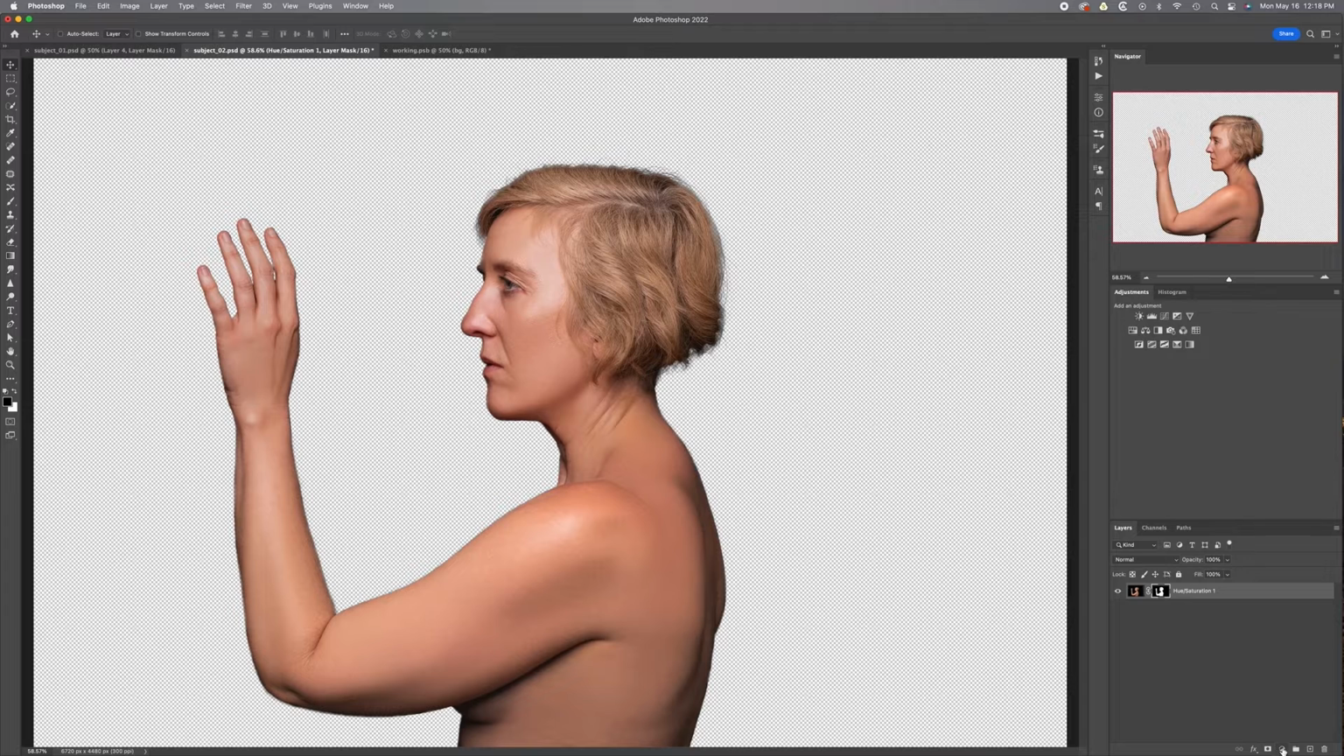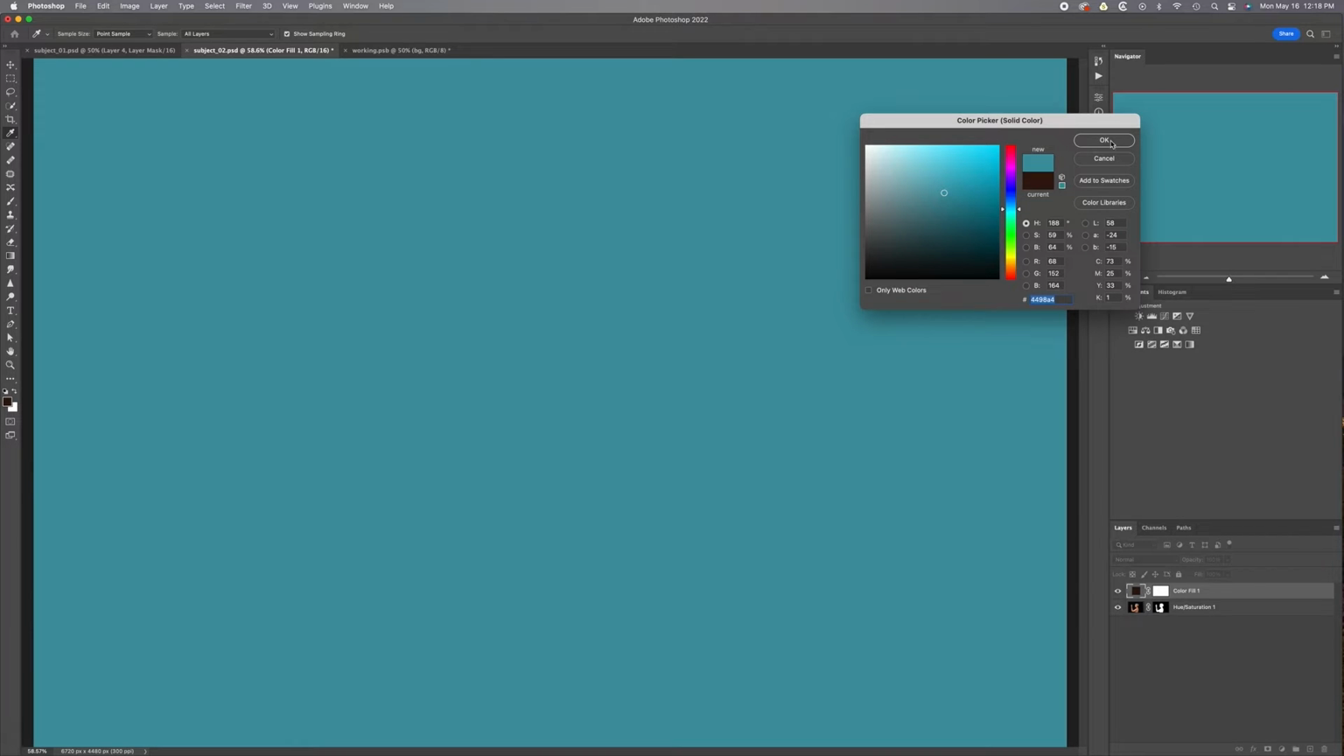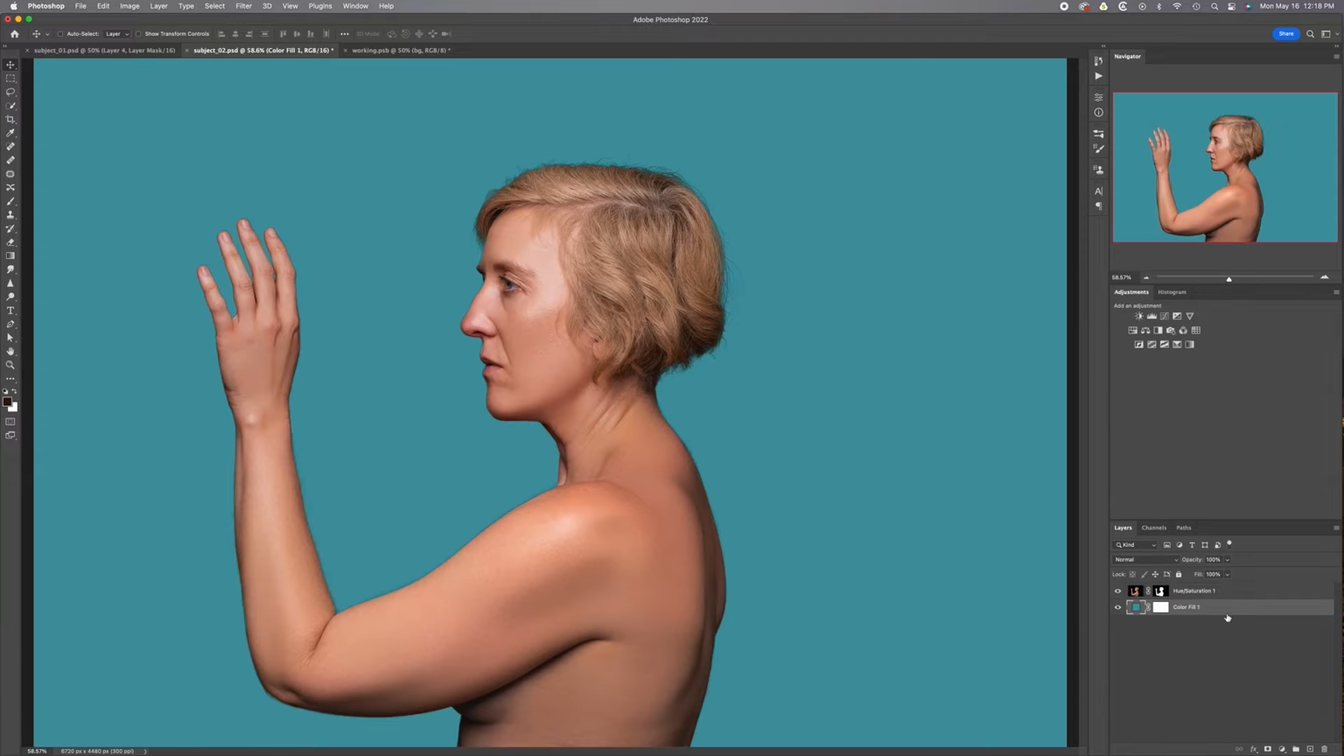So we're going to add a solid color fill layer. And I'm just going to choose a bluish color because I know there's a lot of blue in the background that I'm going to be putting this on. And I'm just going to drag that beneath my subject layer. And we're going to do some further refinements on our selection.